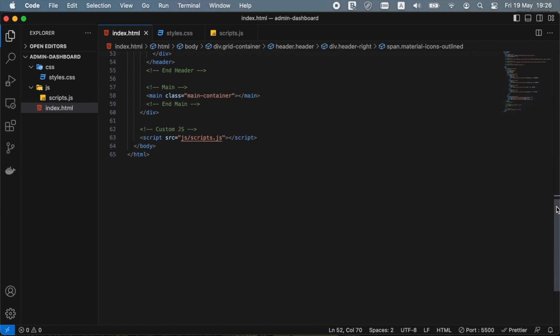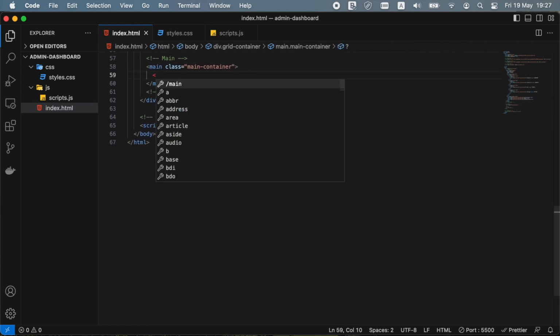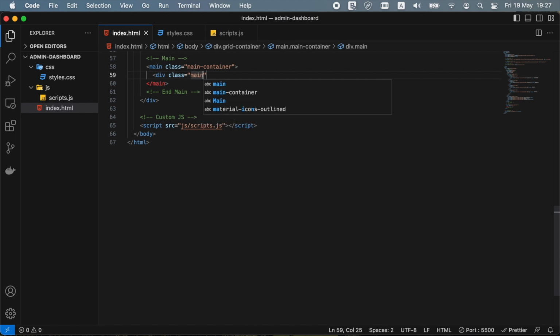Let's add a div with a class of main-cards. This div will be a container for the statistics section, which will present a graphic summary of the data and trends in our fictional inventory management system. In this section, we add 4 cards.